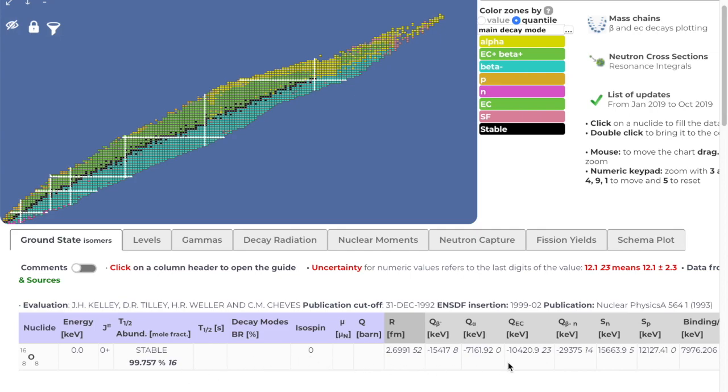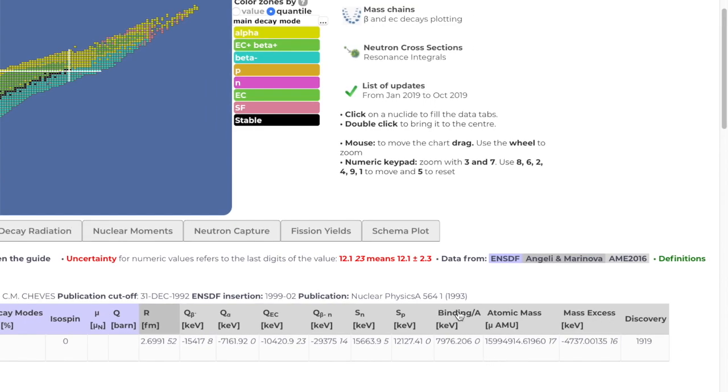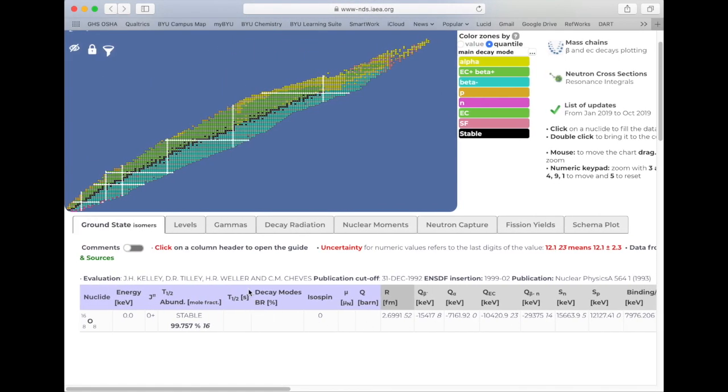The other pieces of information that we're going to be interested in are the binding energy per nucleon. It's represented as binding slash A, and this is the binding energy that we're going to be looking at during the experiment. And then the other thing is the mass excess, which is reported here. So mass excess, binding energy per nucleon, and the half-life are the three pieces of information that we're going to gather from that table.